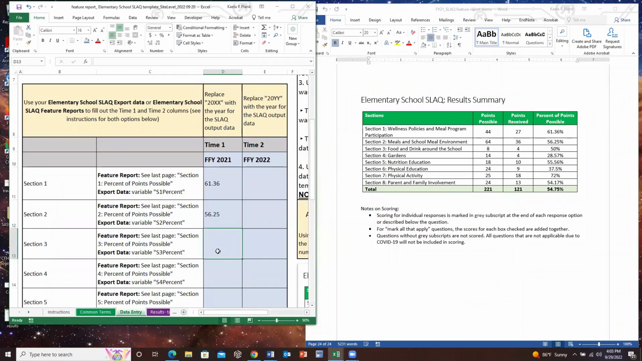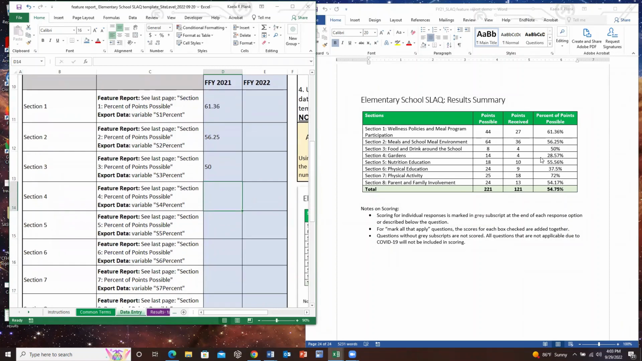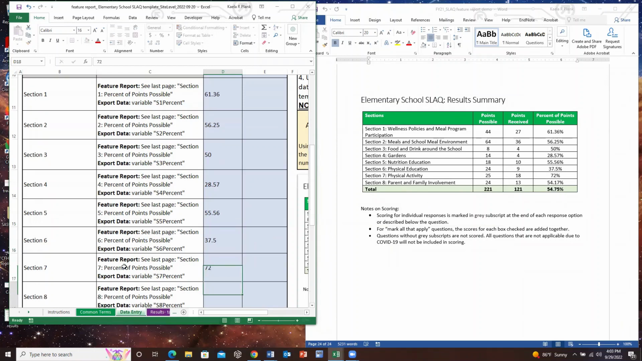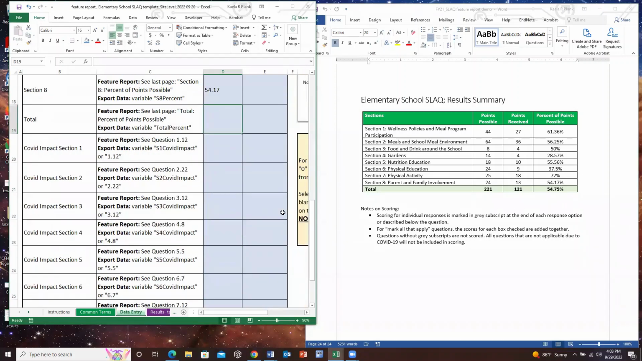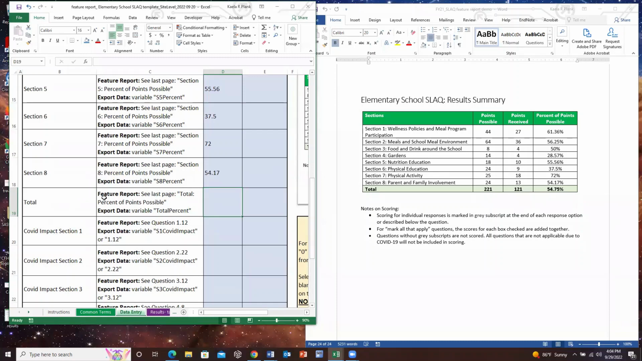So 56.25. 50% for section 3, 28.57 for section 4. And again, we're getting this from our SLAQ feature report, 55.56 for section 5. Section 6 is 37.5. Section 7 is 72%. And section 8 is 54.17. And the total, which is the final row, was 54.75.